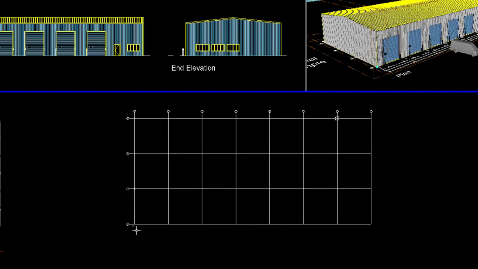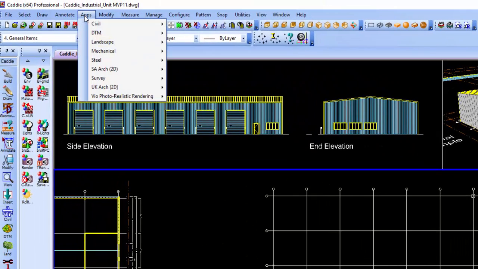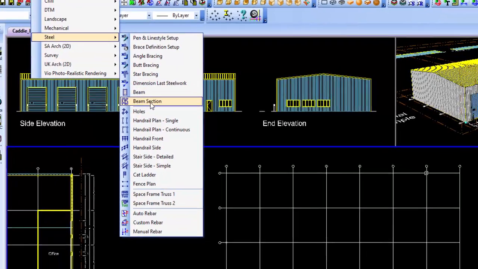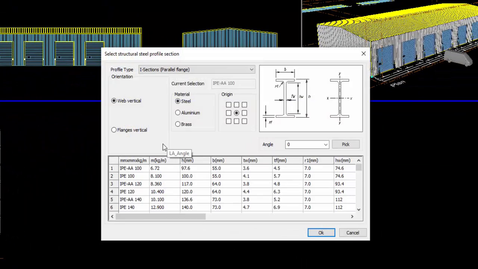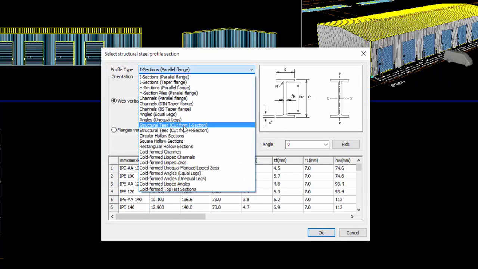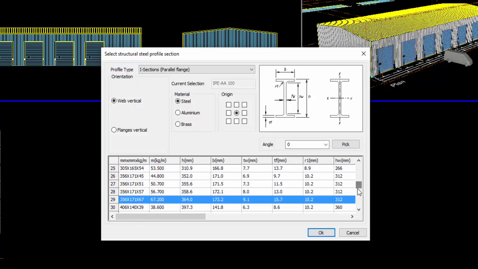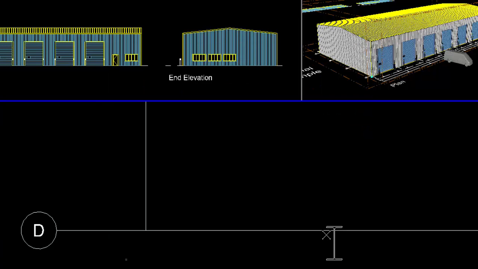I want to now place the steelwork on that building grid. So again, back to our apps tools, and this time we'll go for the steel application. So we'll go for the steel beaming section. As I say, we do have 3D ones in Caddie too, but this is just a 2D one. We have lots of different profiles, all profiles you could need there. So you choose the profile, you choose the orientation, and then down through the sizes, and I'm going to go with the 356/1767. So OK that, so here we are, just place it down on the grid.